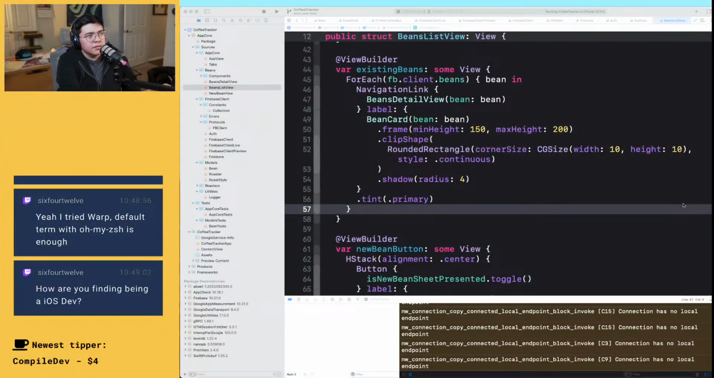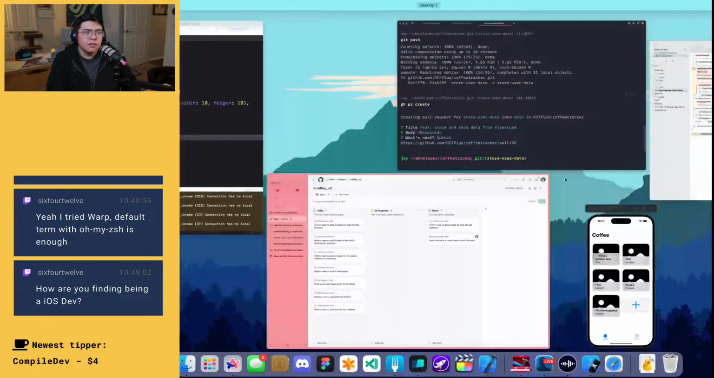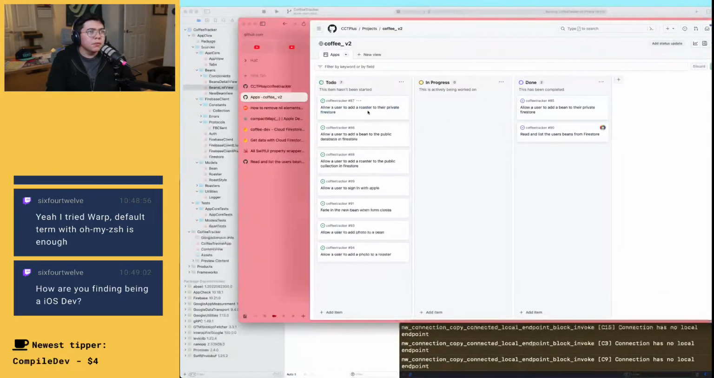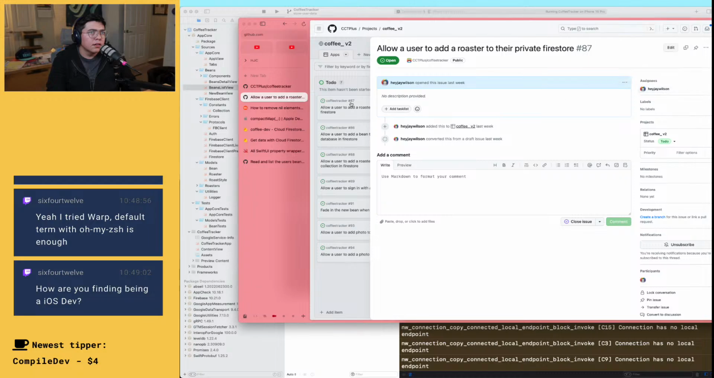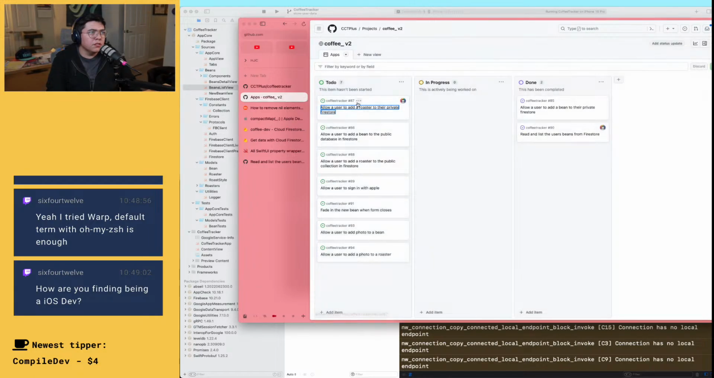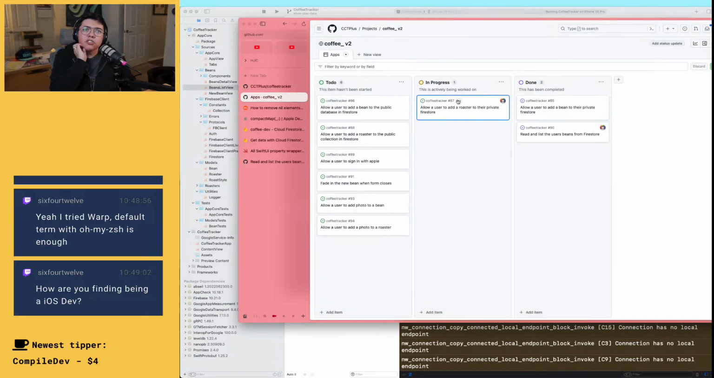All right, let's do the roasters and set up the roasters now, because the issue with the roasters is they actually have a relationship with the beans. So if you have a roaster, it can have multiple beans, but a bean can only be assigned to one roaster. So that's going to be a little fun thing to get in there.